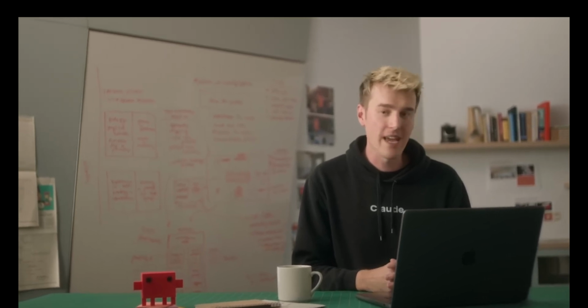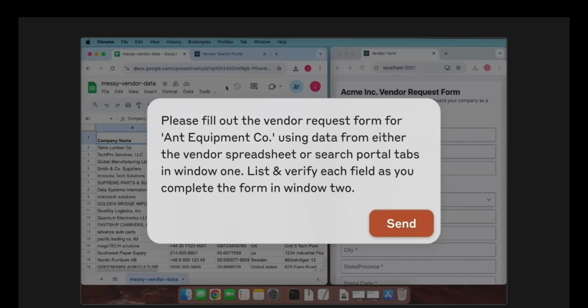The Ant equipment company has come to us and asked us to fill out a vendor request form. It's like having an extra set of hands. The data I need to fill out this form is scattered in various places on my computer. What we're going to do is ask Claude to look at the spreadsheet, check if Ant equipment is in there, and if not, move over to the CRM and try and find some more information there. Once it has this data, Claude's going to then fill out the form for us and hopefully transfer the information across to the vendor form.